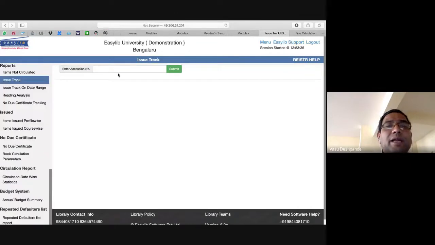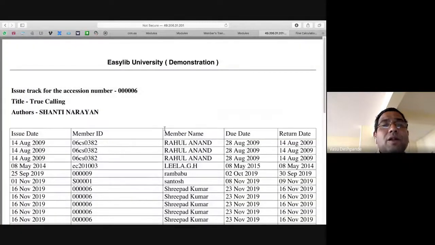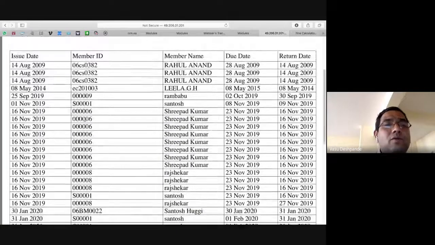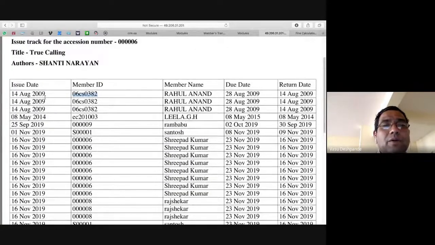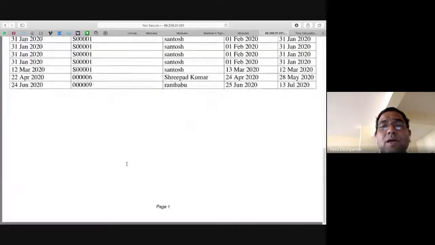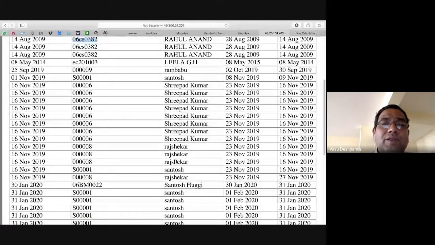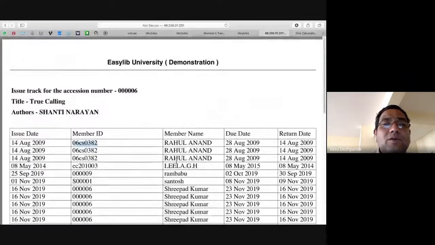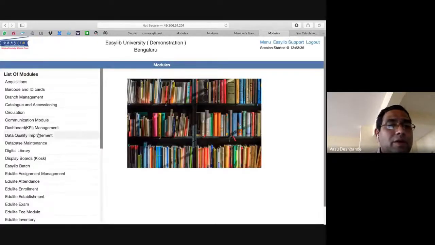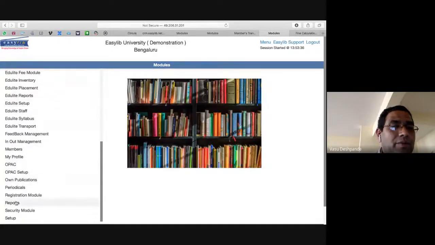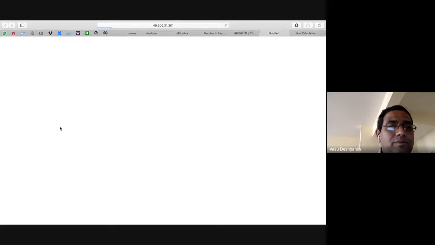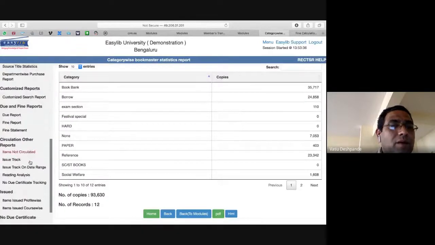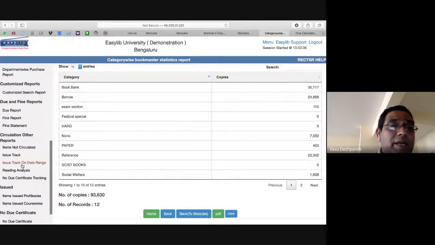Issue track basically tells, okay, I'll put this number. So for this particular book, how many times it was borrowed, who all have borrowed it. If you see that one particular book has got damaged, some 10 pages are missing, you just want to know who all have borrowed and returned it in the last 1 or 2 years. So this is an easy thing over here. Okay, sorry. So reports. Item issue track in the date range.